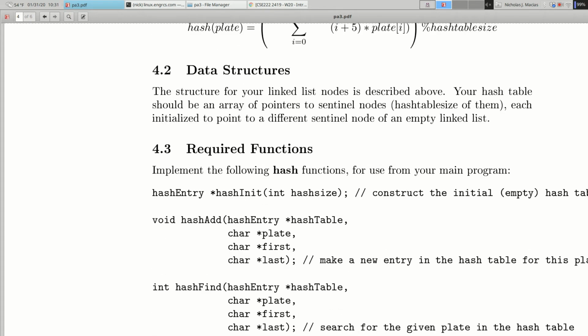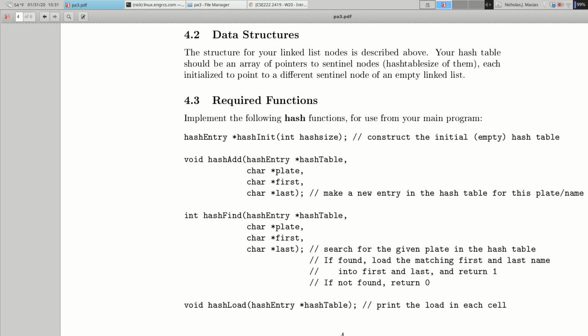Okay, so here are the functions you want to implement. A series of hash functions, and these are the only functions your main program is going to use. Your main program is never going to deal with linked lists. Your main program is only going to deal with the hash table. The hash table is only going to deal with linked lists. Okay, so there's a hierarchy here. There's a main program which talks to the hash functions. The hash functions talk to the linked list functions. The linked list functions go down and deal with null and arrow next and all that kind of stuff.